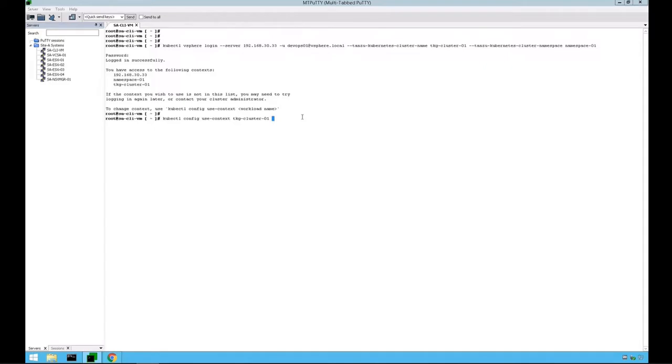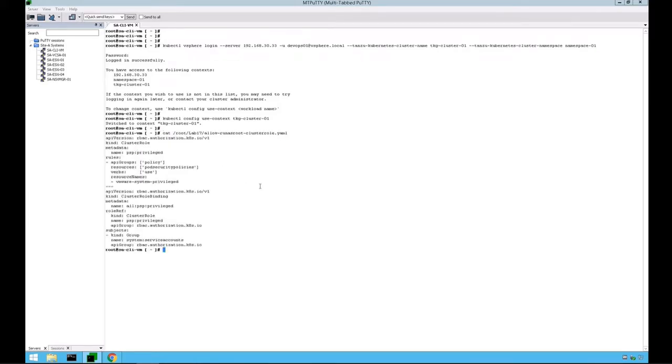Before we run our application, we're going to allow run as root role binding to be enabled on the Tanzu Kubernetes cluster. Using kubectl apply, we'll apply the YAML file to grant privileges for our demo application to run.